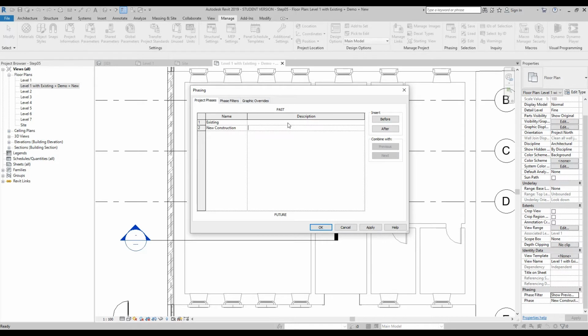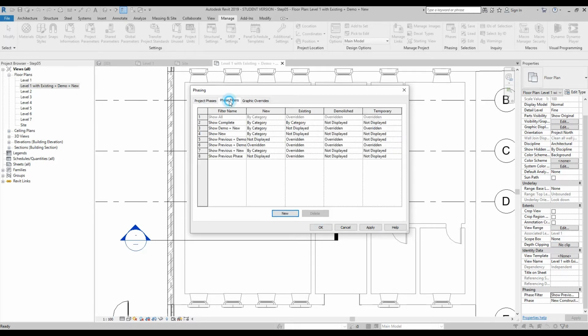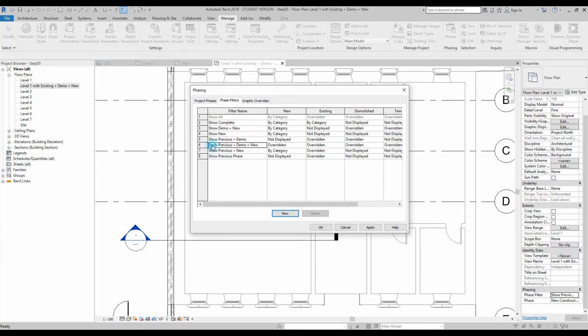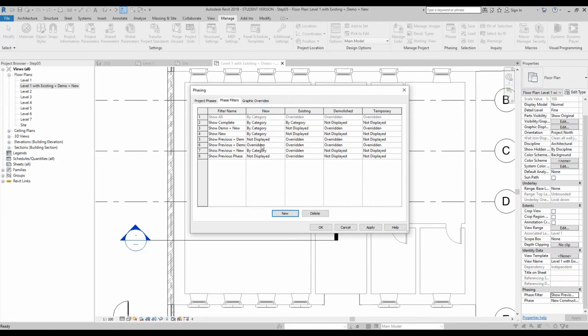We have existing and new construction, and you can write a description in the existing or a description in the new construction. We have phase filters, which controls what is visible and relates to what's in our properties palette. So for example, we're currently showing show previous, demo and new, and our graphic overrides are overridden, overridden, overridden, overridden. And you'll notice the next tab is graphic overrides. So this is what's controlling it.